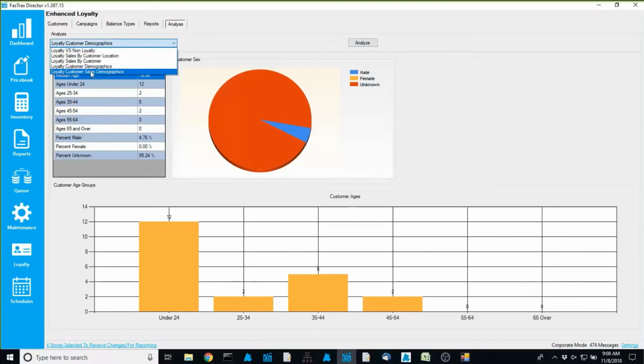The other is the loyalty customer sales demographics, which shows ages, and breaks down the sales by demographic age and gender, of course. And that is about all we've got for the enhanced loyalty side.